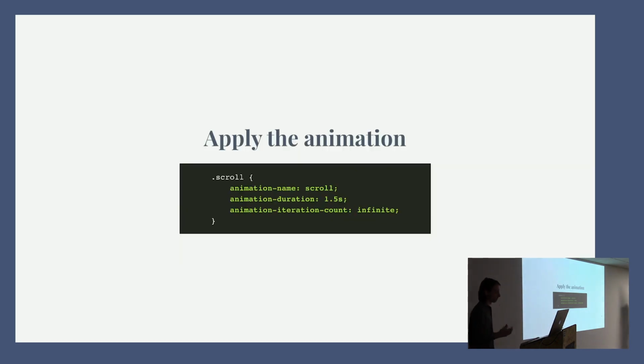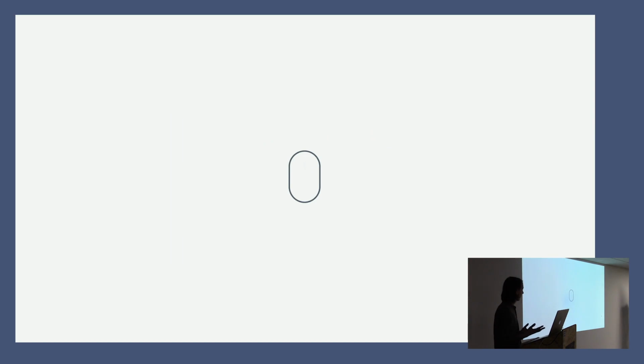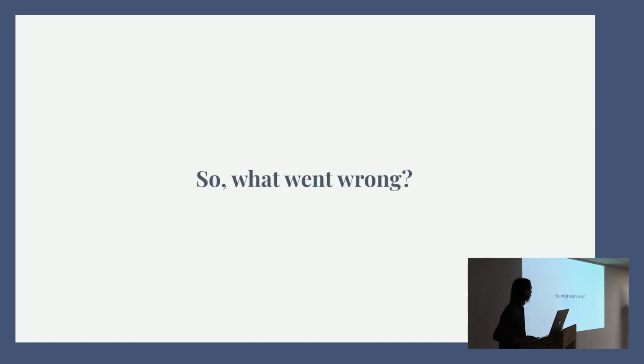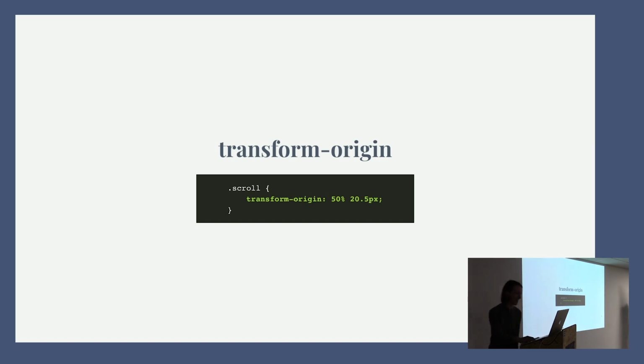So when we apply that animation to our circle, giving it a name, duration, and iteration count, you can see it didn't work. Huh. So why didn't it work? Does anyone have any ideas? Cool. So the transform origin was missing. We weren't telling it where to animate from. So that was what we were missing.